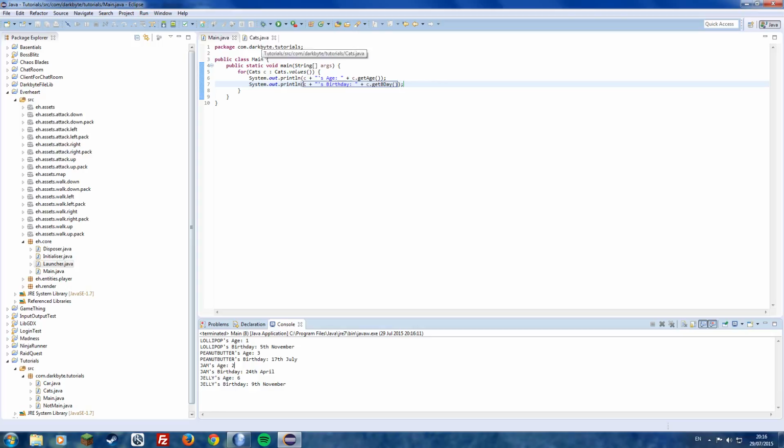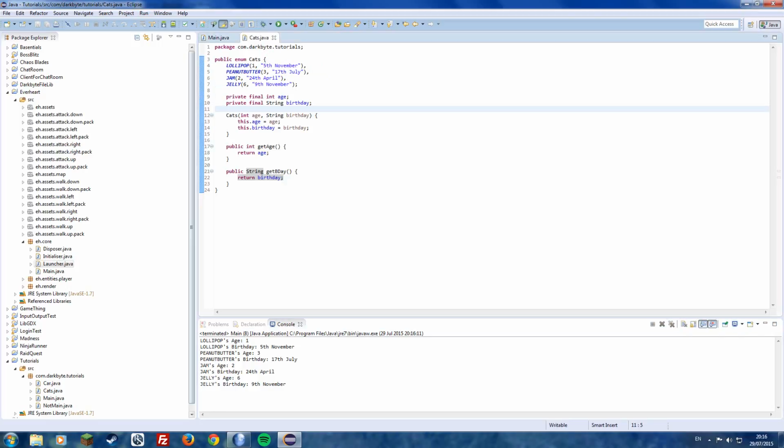It looks a bit odd because it's all in caps. We could add in a string variable, but we're not going to.